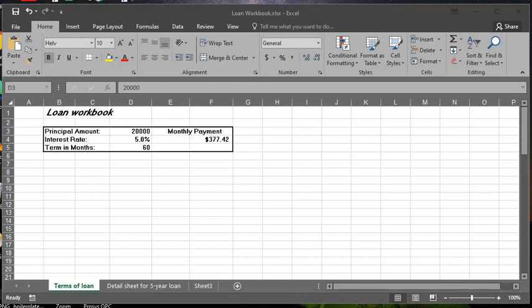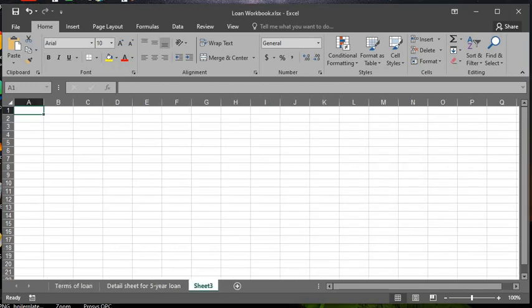Hello, this is our next recording, and I want to explain some navigation through Excel. Now, we have a workbook open, and within the workbook we have something called a worksheet. Here we have the detail sheet for 5 years, and something else, Sheet 3. You can remove it if you want to.